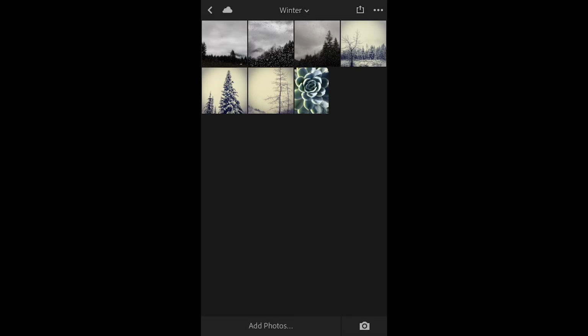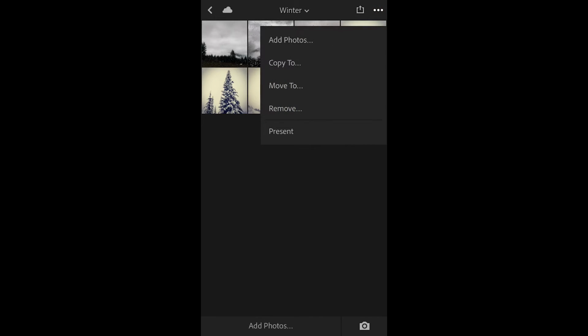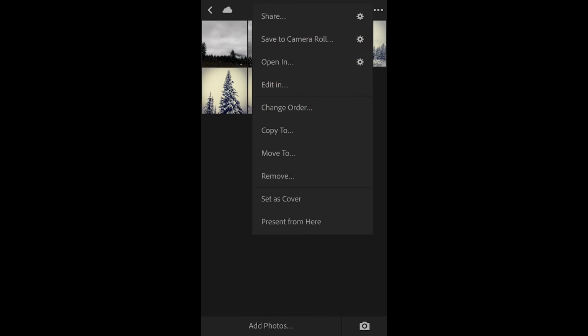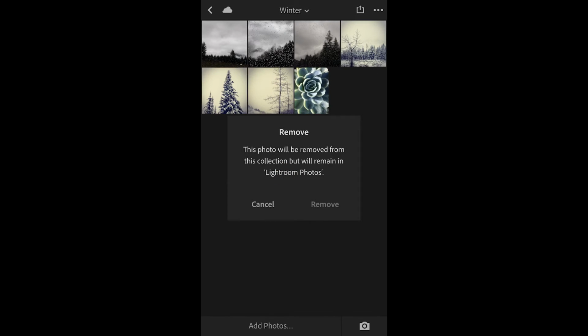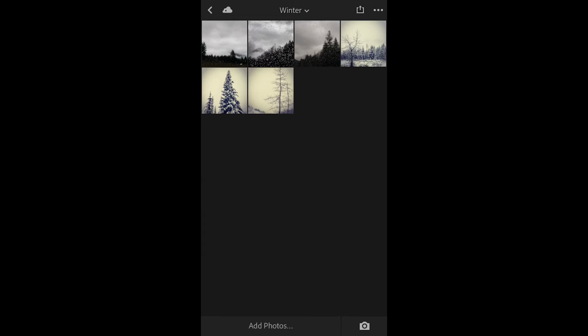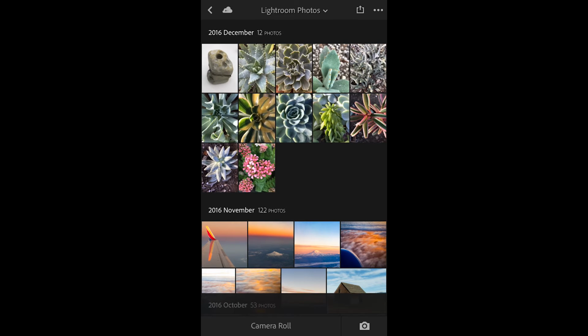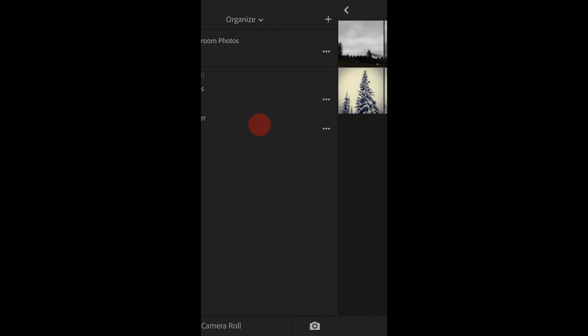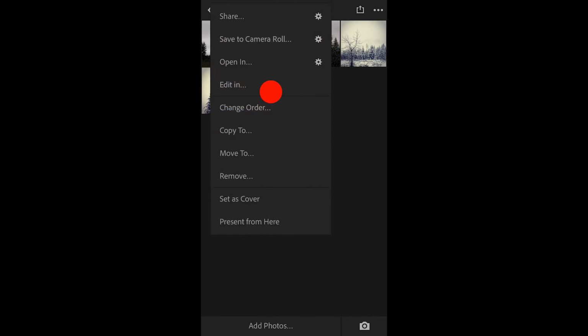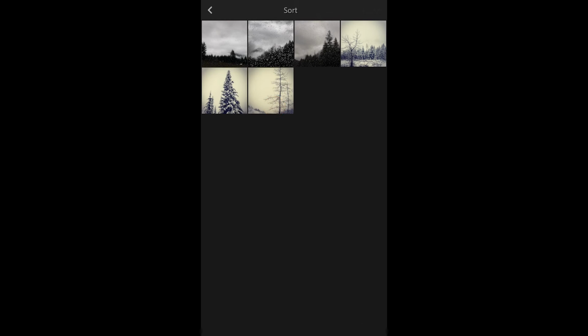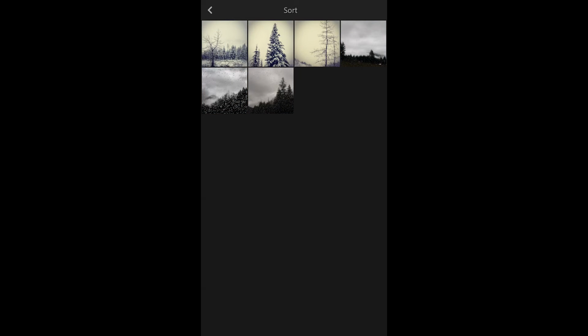If I want to remove an image, again, I can use the three dots and choose Remove, or I can tap and hold right on the image itself and choose Remove. When I remove it from this collection, remember, it's only removing it from the collection. It is still available in the All Photos view. If I want to change the order of the photographs in a collection, I can tap and hold on any photograph and choose Change Order. I can then select one image or several images, and tap and drag in order to reorder those images within the collection.